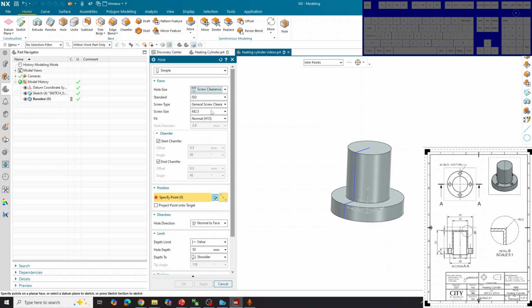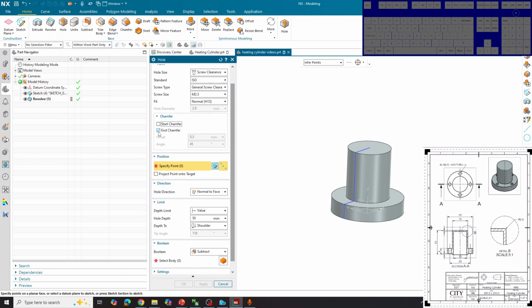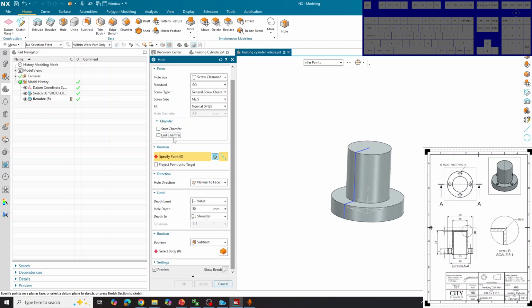Now over here, you're going to specify that it's a 2.5 hole. And you're going to mention that the fit size is a normal H13. Okay. So now let's get rid of the chamfers over here. In real life, you probably will apply a chamfer, but for the sake of our model, we're not going to apply it here.